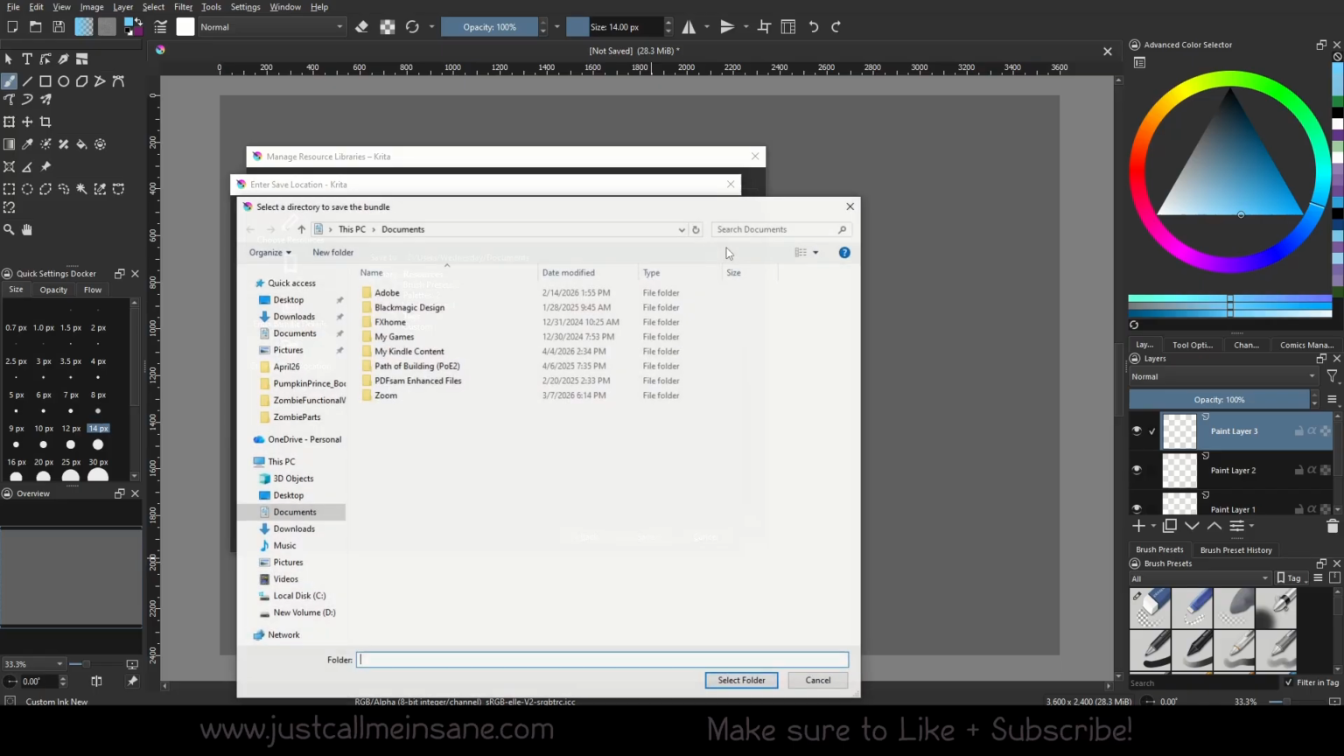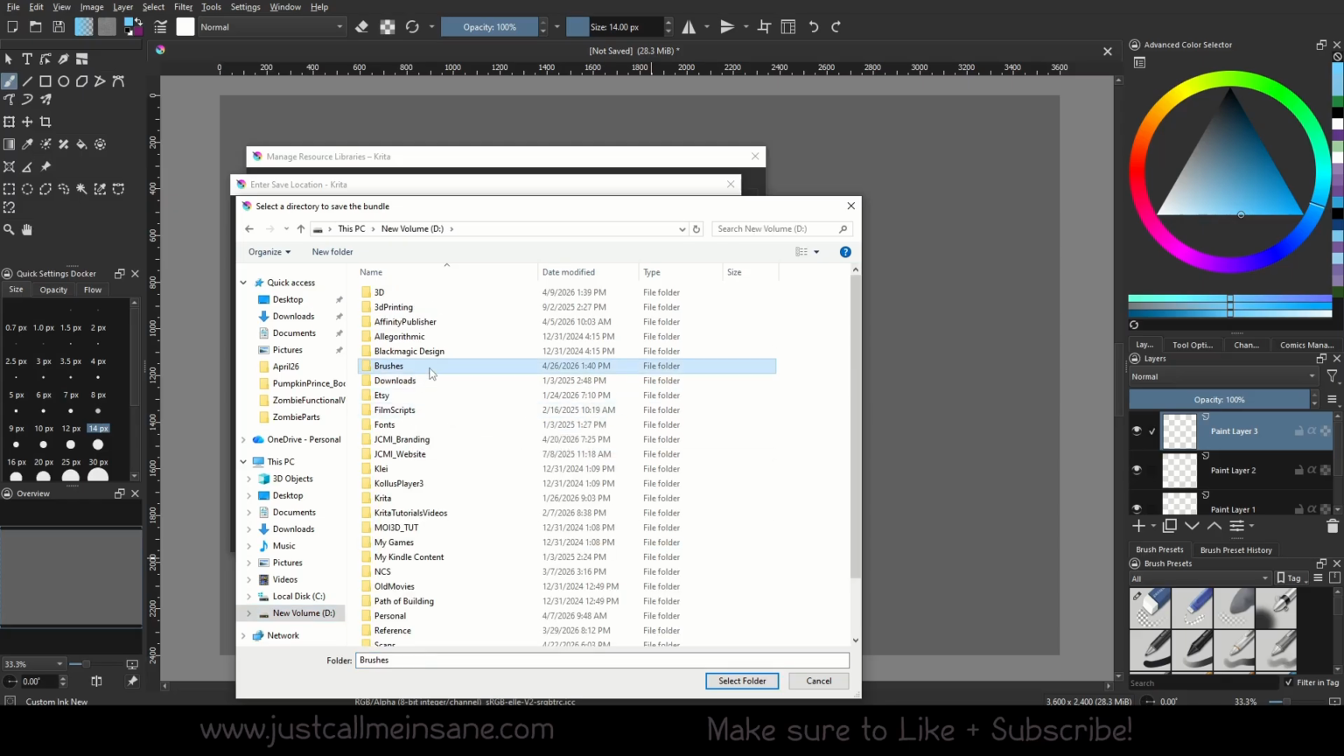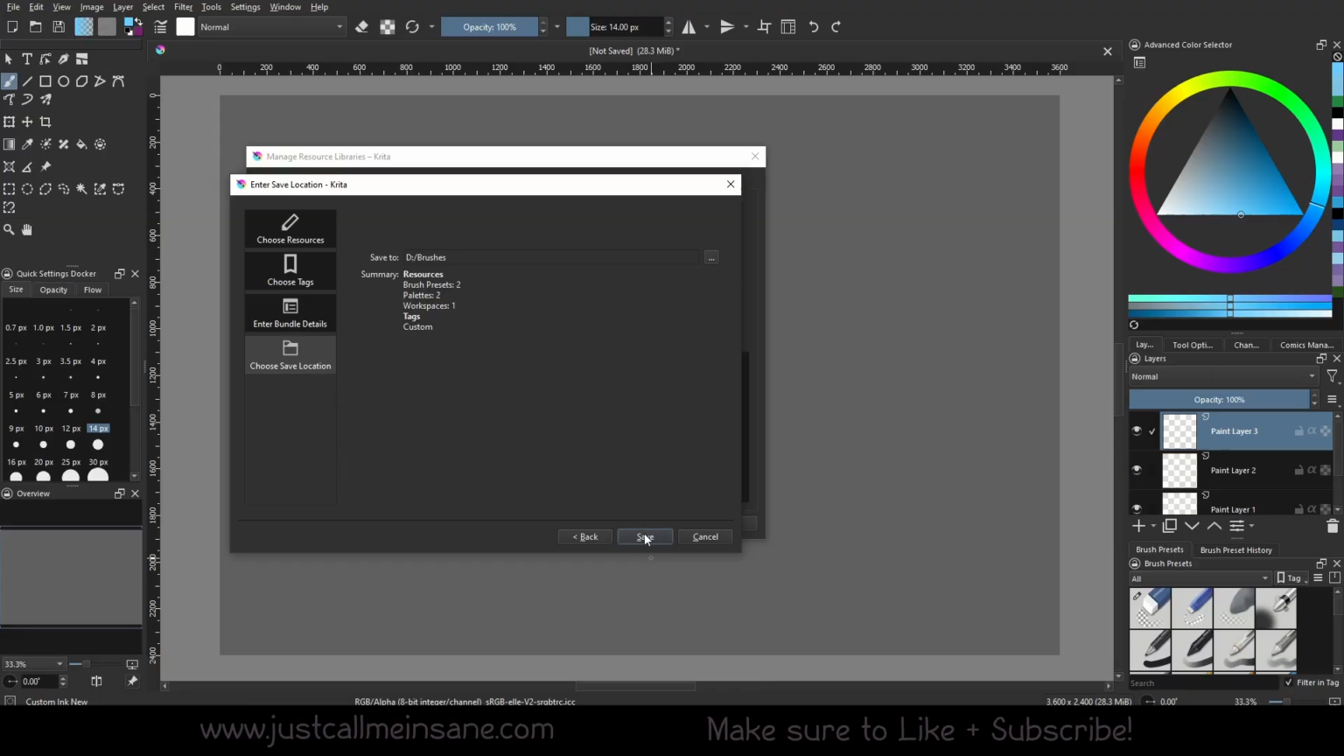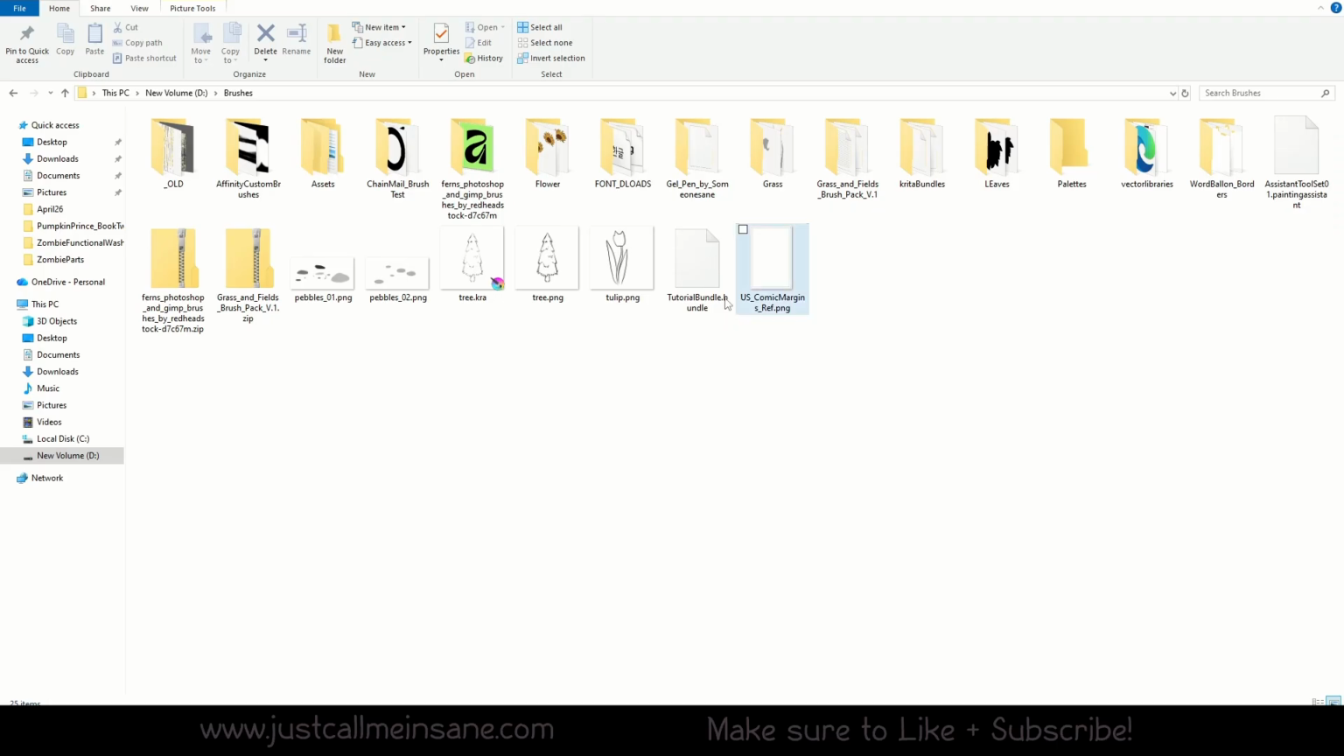Now we're going to choose our save location. By default, it's going to my documents, which I don't want. I'm going to go to my brushes folder and I'm just going to leave it right here. And I'm going to hit save. So now if I go back to my Windows viewer, I can see it right here, tutorial bundle. I have now saved that bundle, which is awesome.